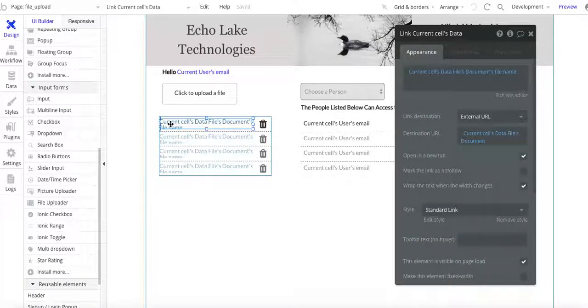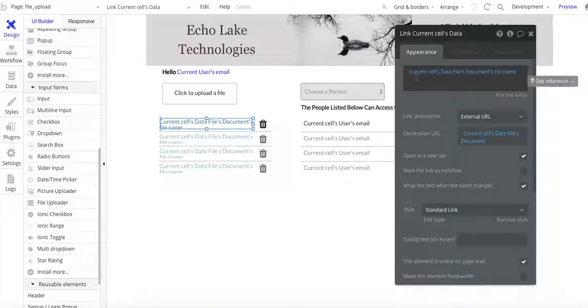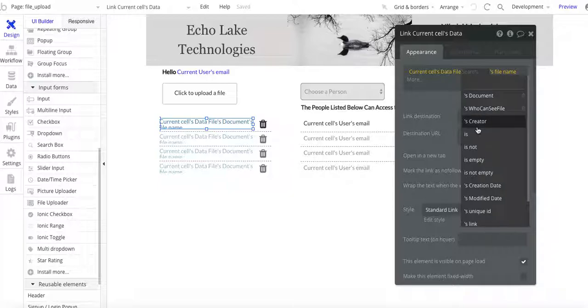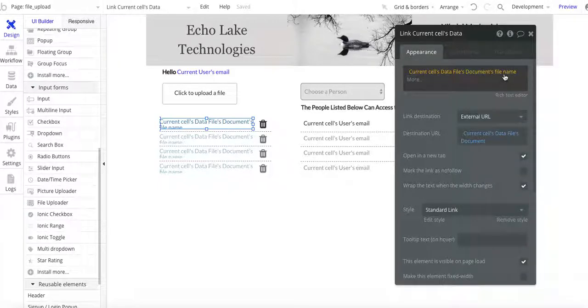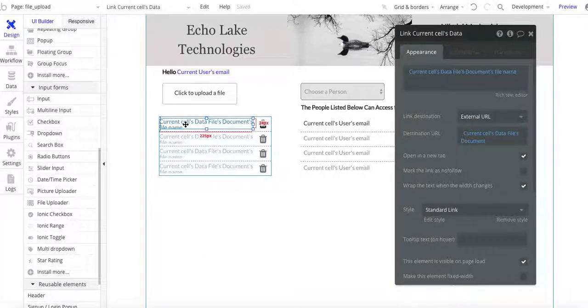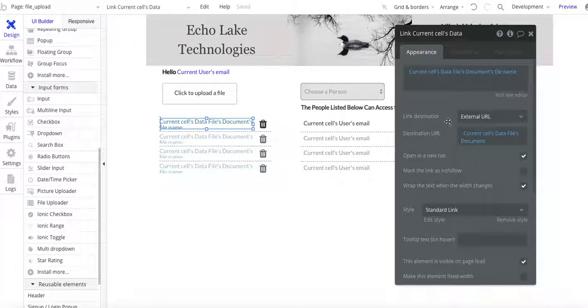Now within each of the cells, basically have current cell's data files, document. So you have some choices here and so forth. You want to pick document, and then also you're going to have choices URL, is not empty, empty. You want to pick file name for that. And so that's going to show the file name within that cell.